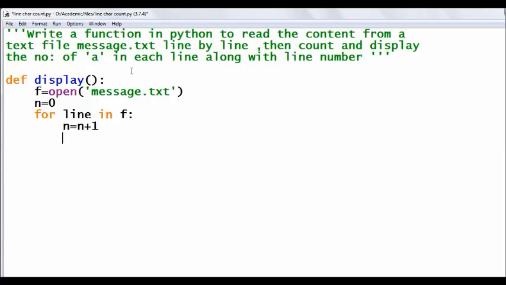Then we have to count the number of A. See, the line which is stored in variable line is in the form of a string. So I can use the count function for counting. cnt equal to line, that is our string, dot count of, what do you have to count? The character A. Now the line number is there in variable n and count is there in variable cnt.